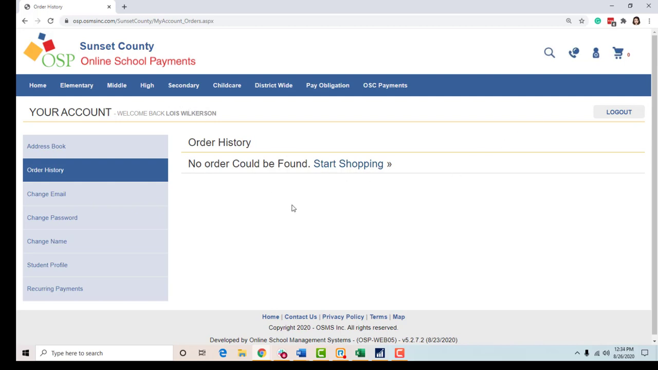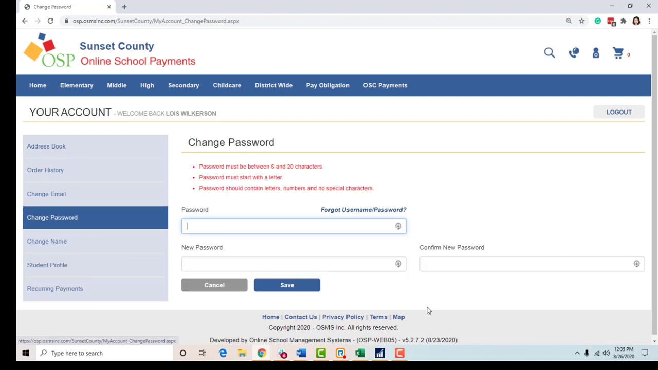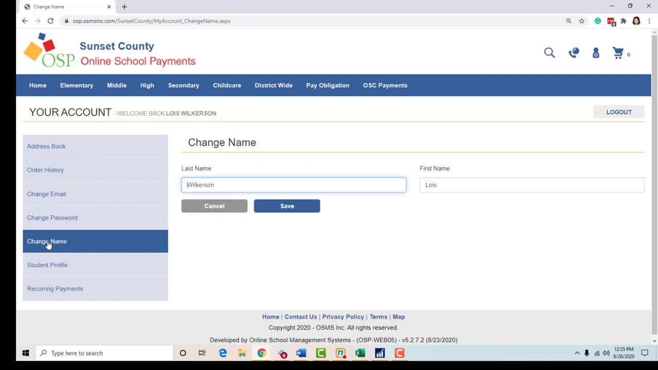So now there's no information in this portal, so I want to come in here and fill out my portal so that there's some information back here. Here our order history will normally exist once we start shopping. We'll be able to see our order numbers and things that we've purchased in the past. If we needed to change our email, we could come on the left-hand side and provide new email information. Here you can put in the information to change your password. You can update your name if you needed to change your name.